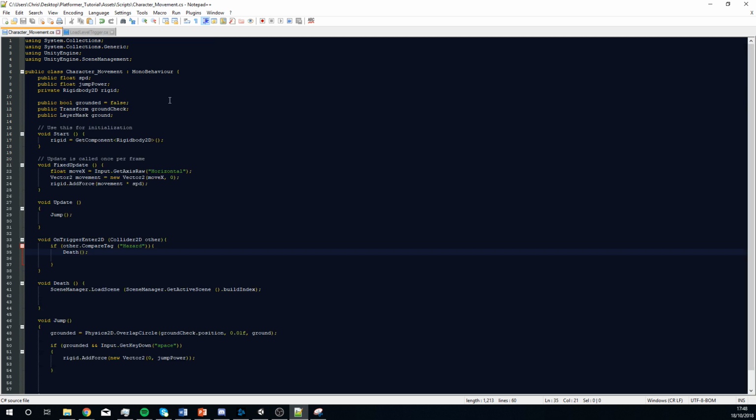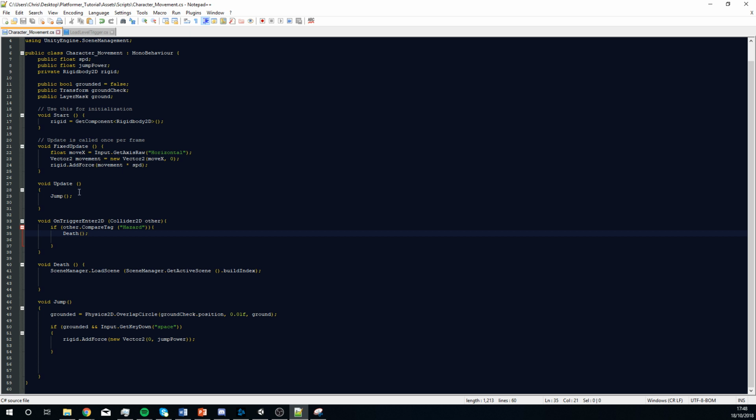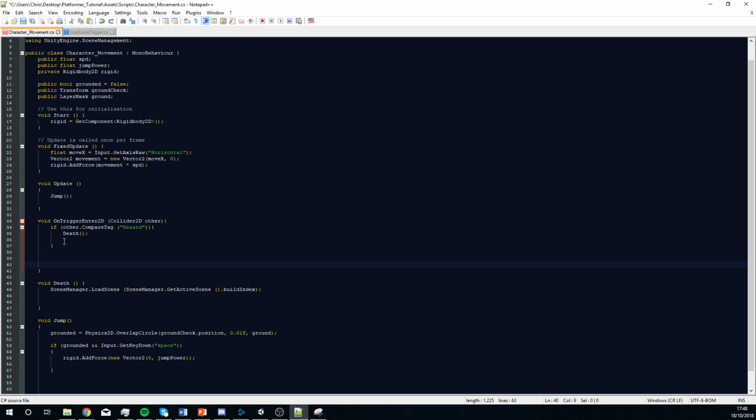So now I'm going to go back into my character movement. And the section we set up for the hazard, which is obviously this bit, the on trigger enter, we're just going to continue using that. So make sure that you are writing this below the end of this if statement, which is obviously that curly brace to that curly brace, but above this one. And it's going to be very similar to what we did before.